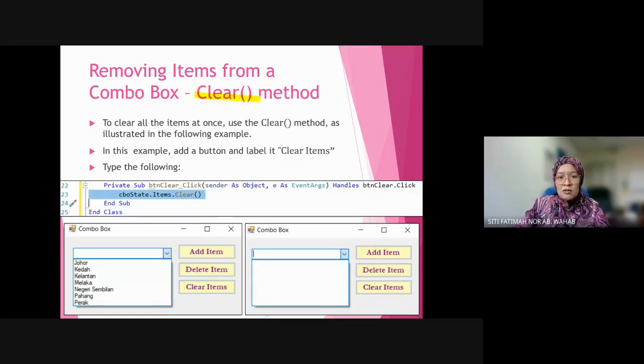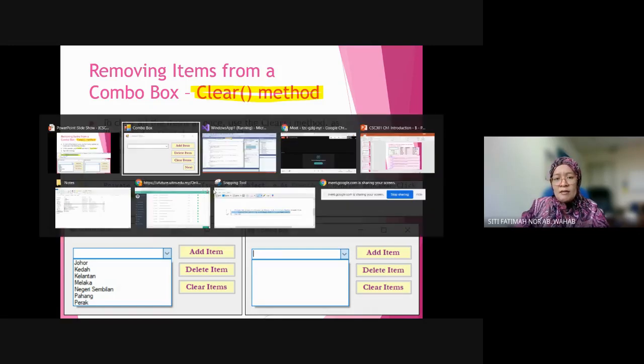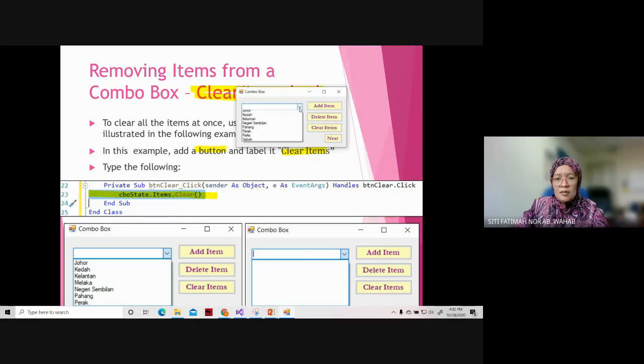How to clear? Using a clear method. Clear means you want to remove or clear everything inside the combo box all at once. So use a button and name the button clear items. Type the syntax of cbo state items clear bracket. I nak clear item. Ada tadi kan 1, 2, 3, 4, 5, 6, 7, 8. Ada 8 negeri dalam ni. Saya nak clear items. Nampak tak? Dah kosong.